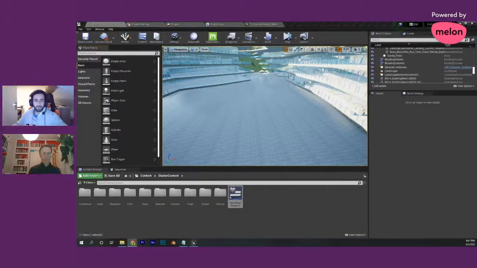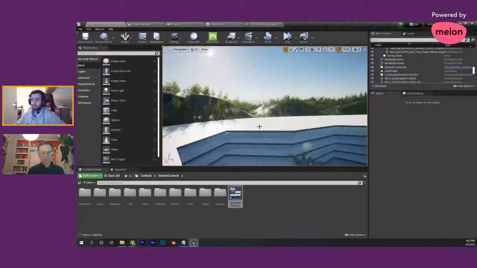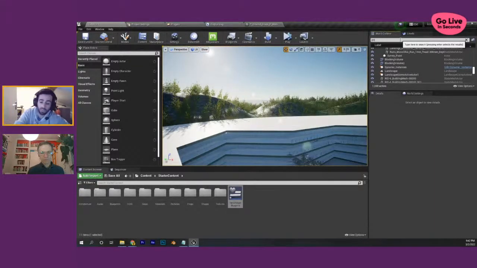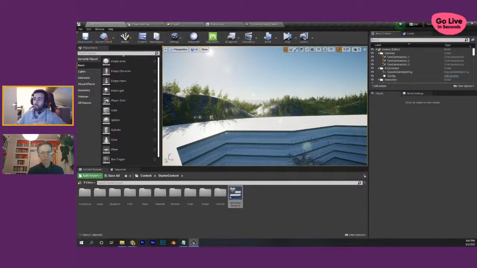Okay, so the next thing that we're going to talk about is post processing. The first time that you load every pre-built level that comes from Epic Games, and most specifically this ArcViz level, if you just search post, there will be a post processing around here. I've already deleted it, I didn't want it actually, but post processing is a volume.